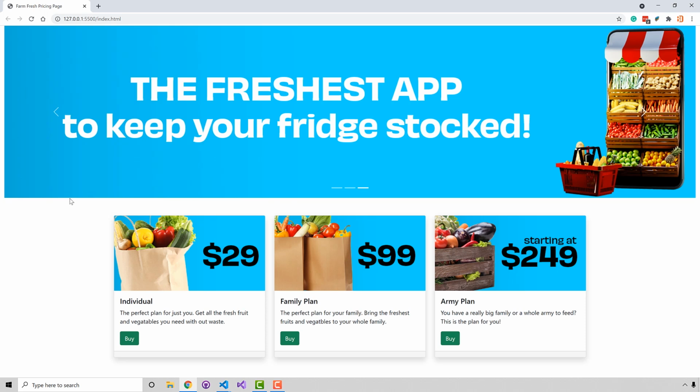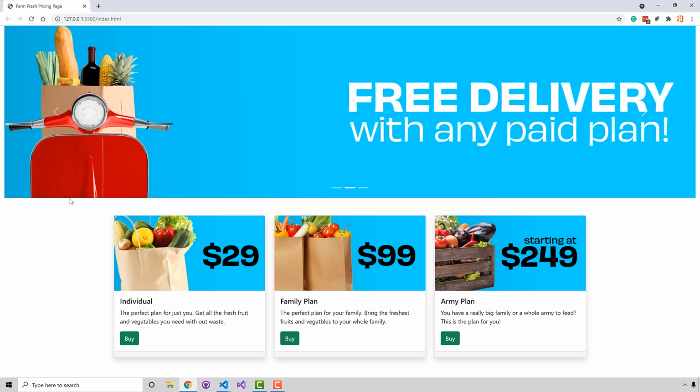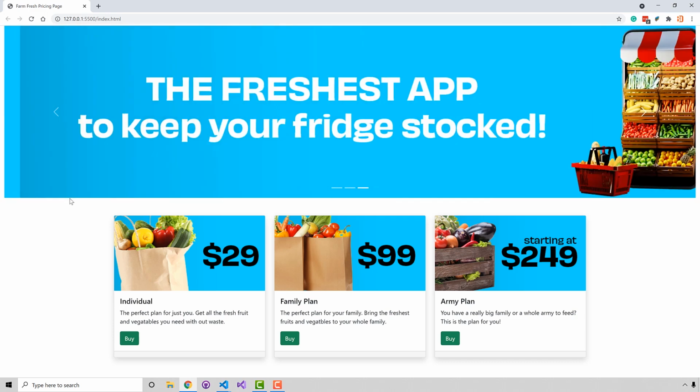So that is the pricing page. We built a carousel, we built some cards, and I think this is something that you may use a lot as you get out there and build pages. There's a lot of people trying to build pages like this. So that is Bootstrap cards and Bootstrap carousel.